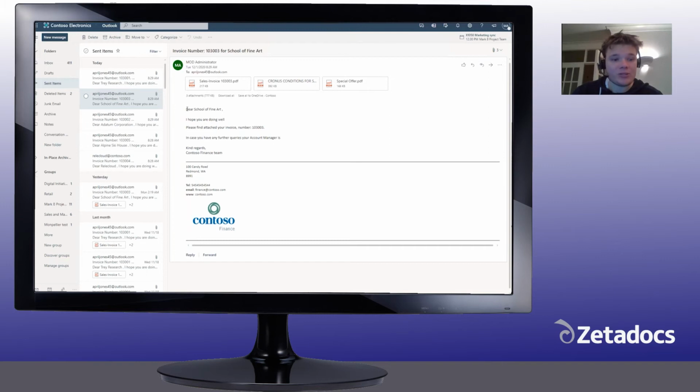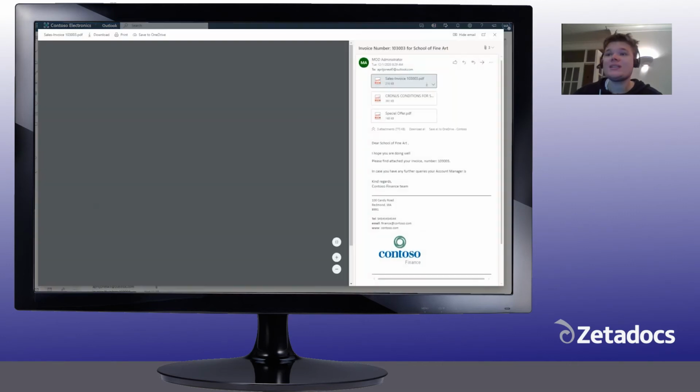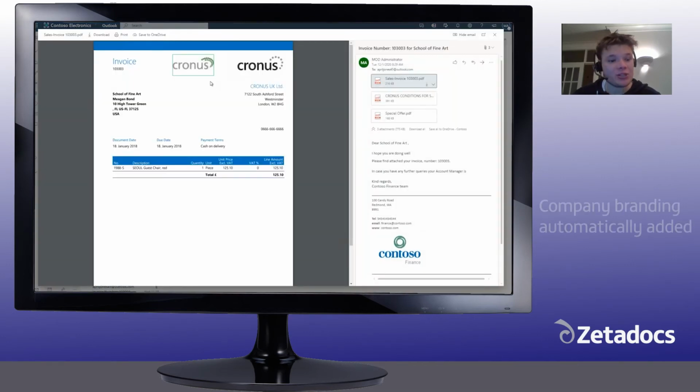Looking at the email body for each of these invoices, we can see it's been personalized to the company name, the relevant invoice number, and also if there is an account manager, it will apply the relevant account manager in the body as well. Going into the attached document, so the invoice itself, we can see that the invoice template has been personalized to our organization and also has our stationery and logo being applied.